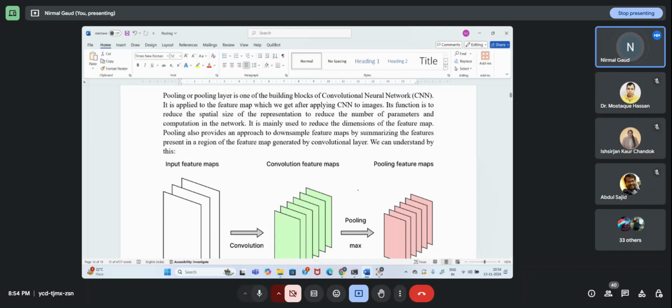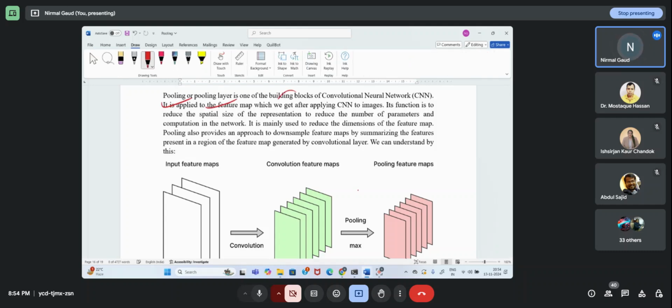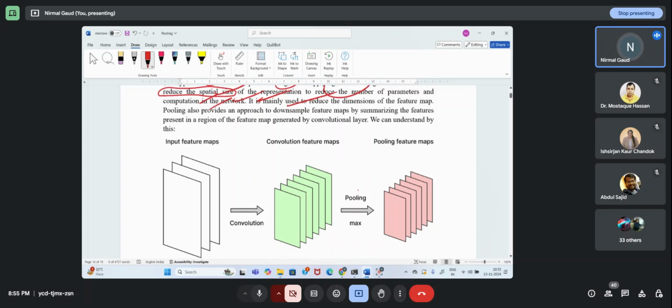So pooling is a layer, a building block in CNN, and it is applied to the feature map to reduce the spatial size. I'm going to reduce the dimension of the feature map. That is why I'm using the pooling technique. Ultimately we are downsampling. Reduction means downsampling. Reduction in the size is the downsampling.